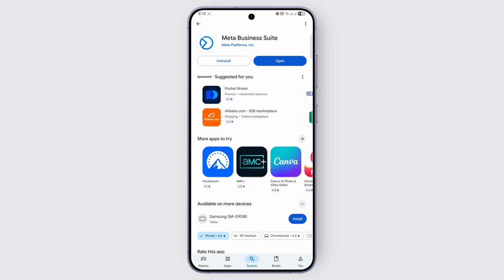In today's video, we're going to see how you can easily connect your WhatsApp to Meta Business Suite. Meta Business Suite allows creators and businesses to connect their WhatsApp accounts, making it easier to manage messages, automate responses, and interact with customers across different platforms. Here's how you can do it.